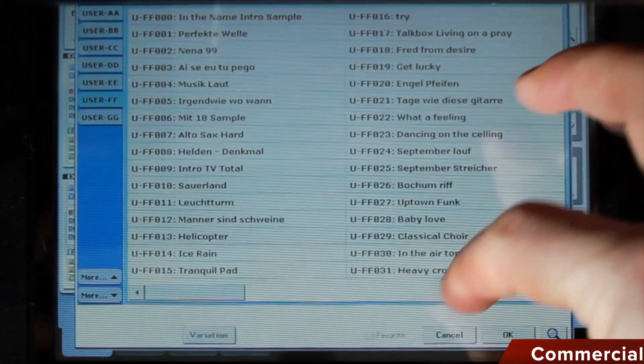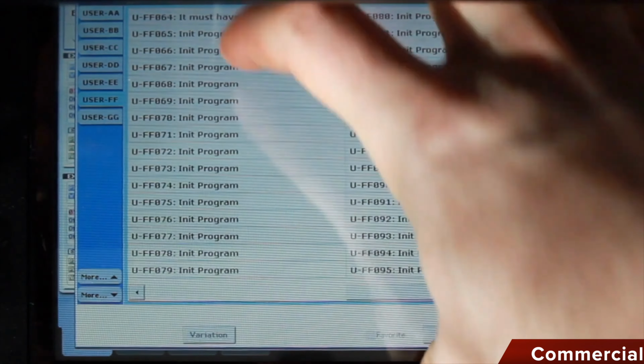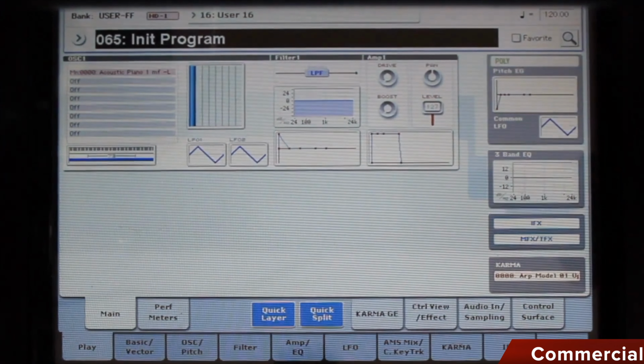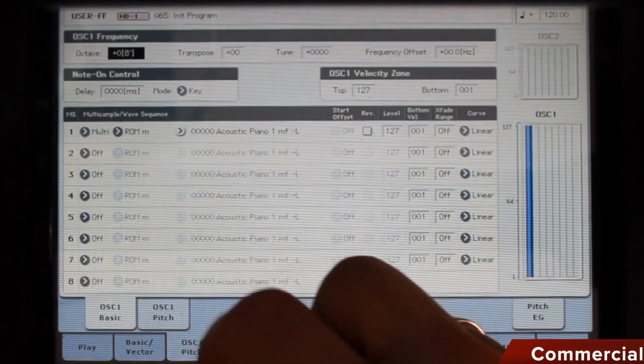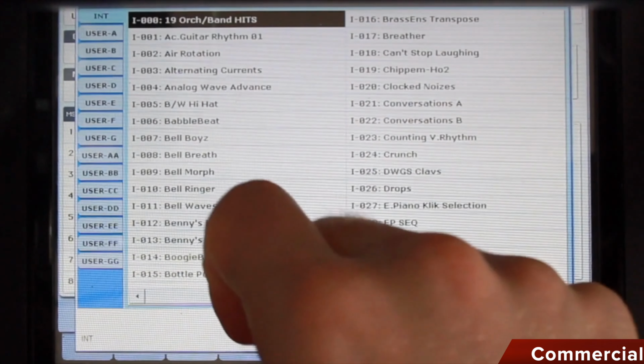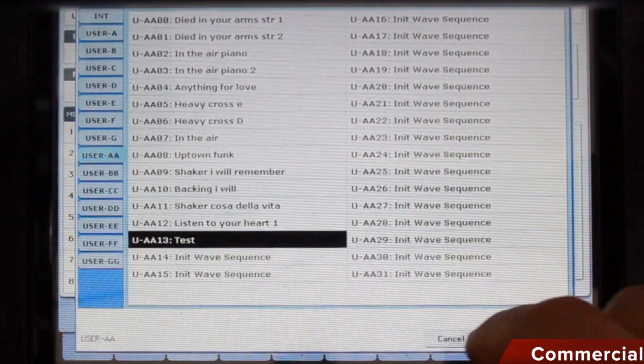You can of course use the one where you selected the sound, as mentioned. I will take an initial program now. Then I go to OSC pitch. Here I can also see the sample that I used. Then go to wave sequence and select the wave sequence under user that I created earlier.